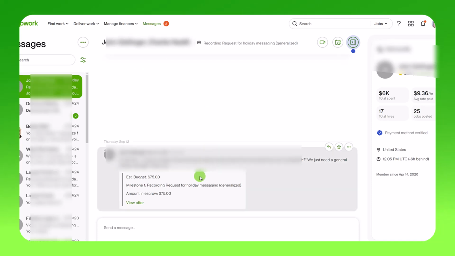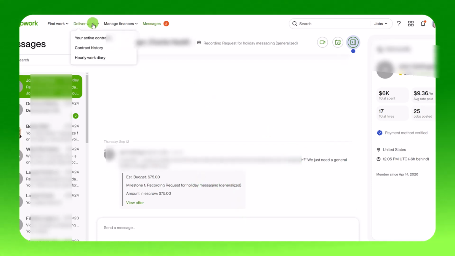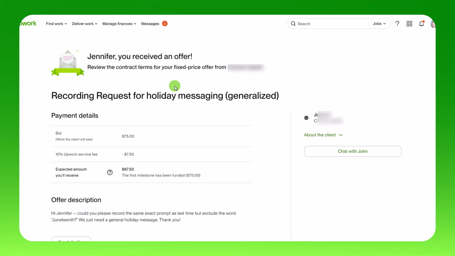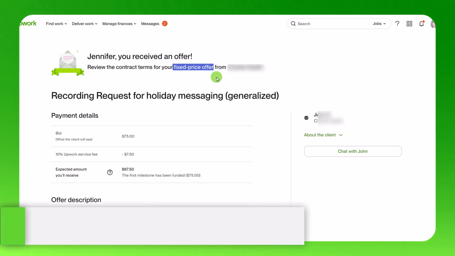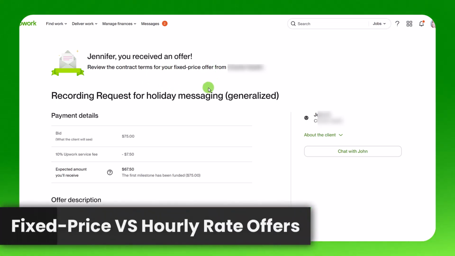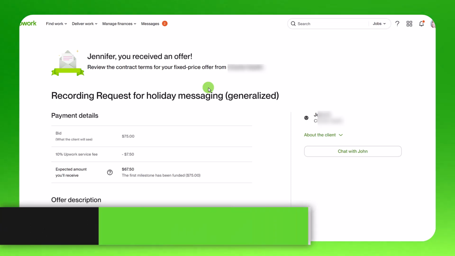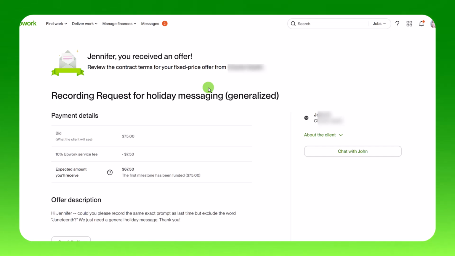So you can see in the messaging system here, I have an offer, but I can also just click on view offer and it's a fixed price offer. So there are different types of jobs. We have hourly rate jobs and fixed price jobs. With hourly rate jobs, you charge the client based on hour of work, and you have to use the time tracker app to track your hours so the client knows you're actually working on the designated project. I have a tutorial on that, but we're going to talk about accepting fixed price offers right now.